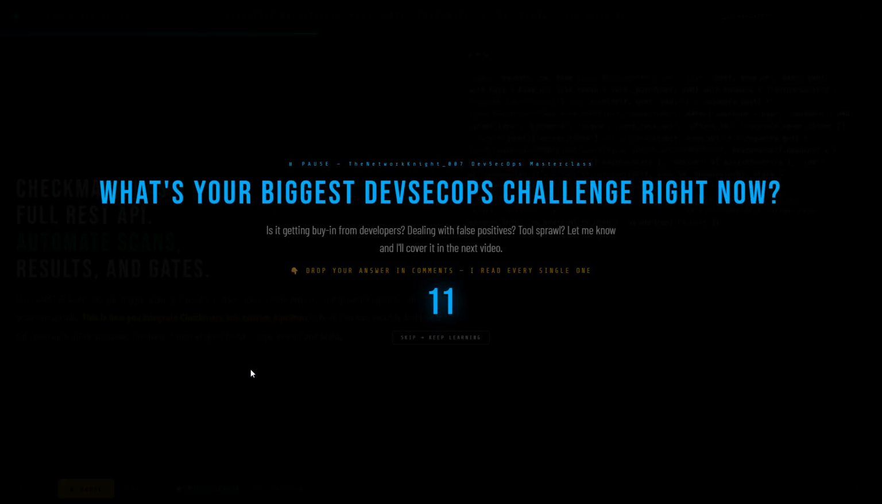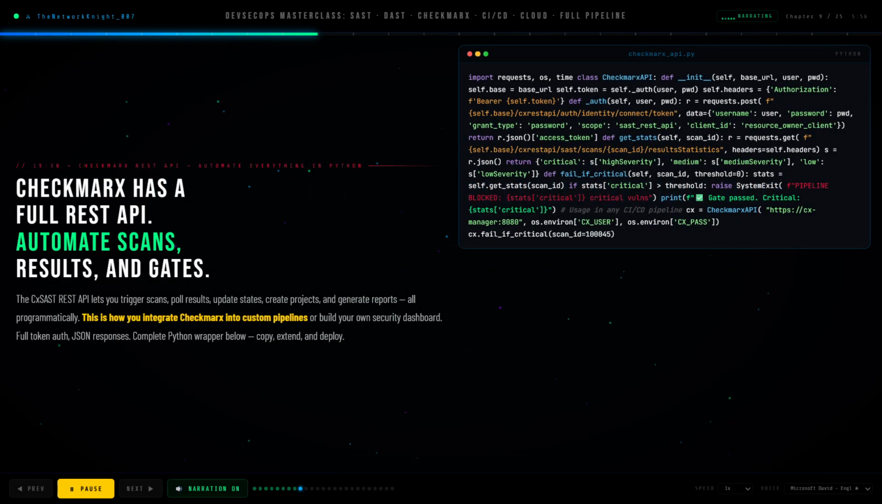Checkmarx has a full REST API, and this is how you integrate it into custom pipelines or build your own security dashboard. The Python class on screen handles authentication with token-based auth.